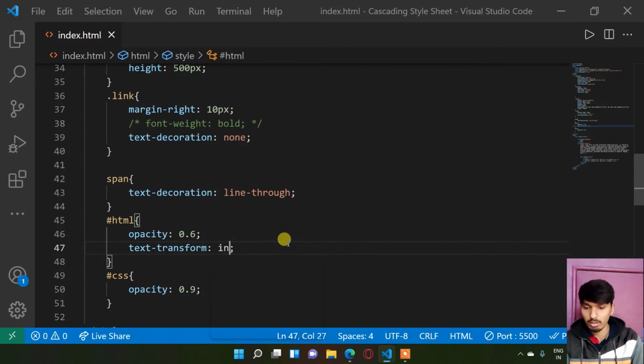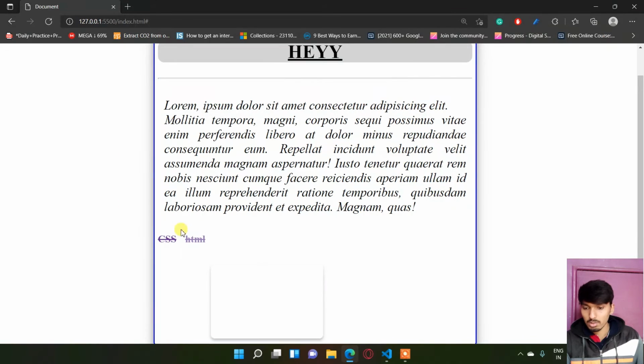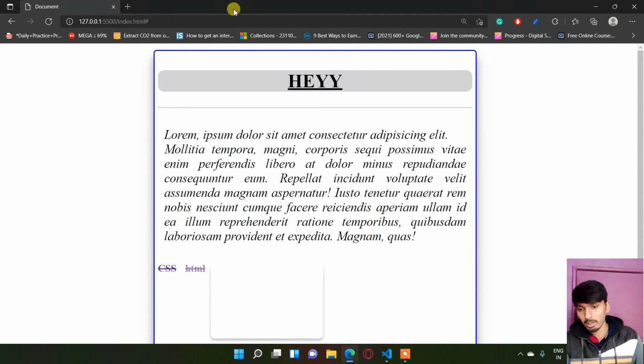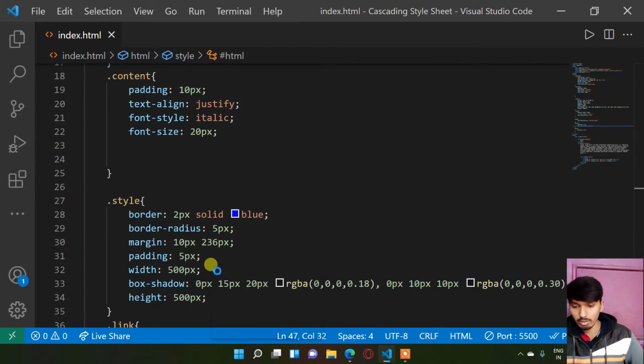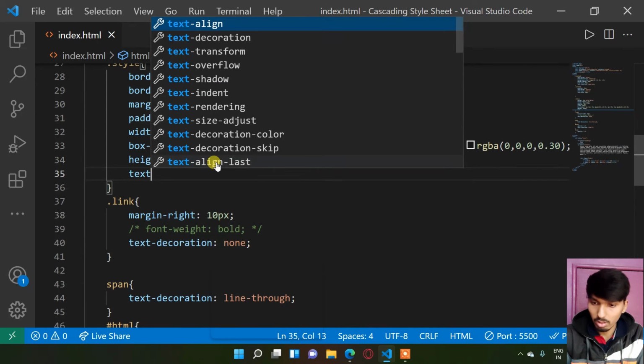And another one is inherit. So what it does: suppose this particular HTML lies under this big container, and I have given some properties to this big container. Using inherit will apply those properties to this particular HTML element, like this particular box. For example, for this whole container, I have given that all the letters inside should be capitalized. Let me show you first. See, this is our full box.